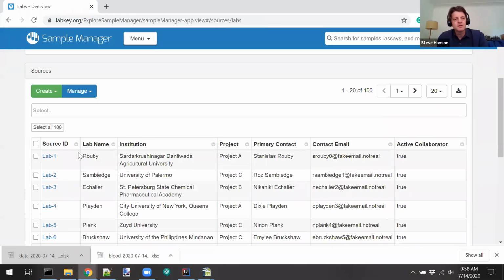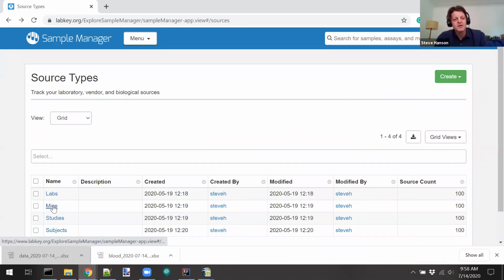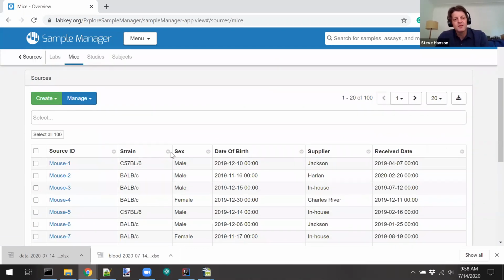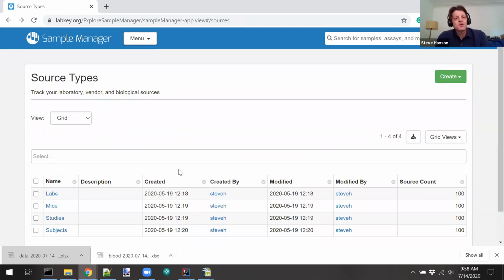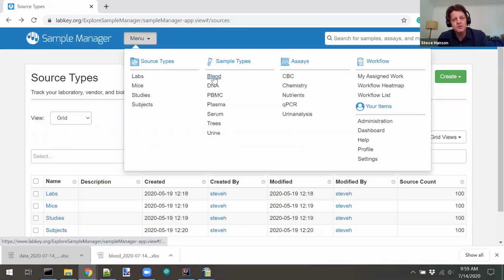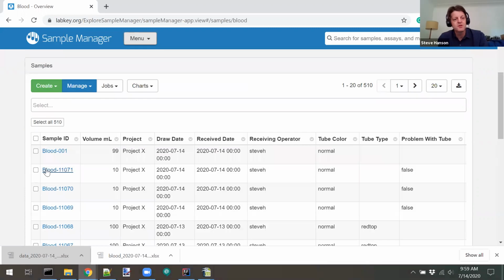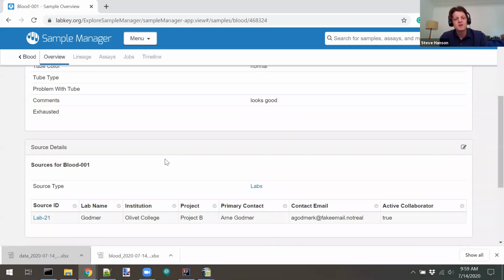The labs have things like an institution they're part of, a primary contact, an email contact. Again, these are all fields I defined. The mice have a little different profile. They have a strain, a date of birth, a supplier, things like that. And so with these source types, they're just waiting to paint, or daub on little provenance information packets onto one of your samples. So you just have to go to a sample.